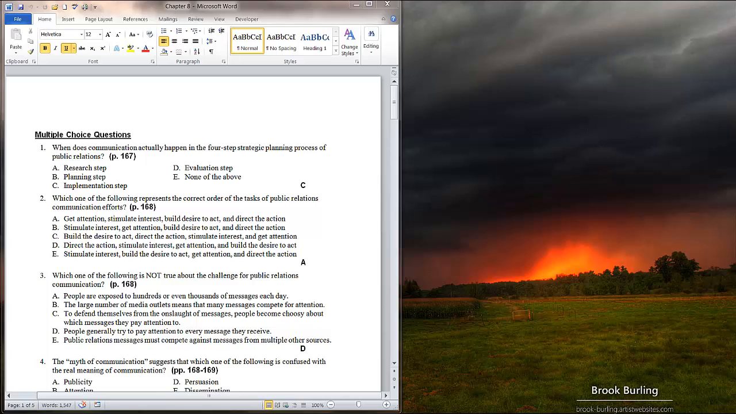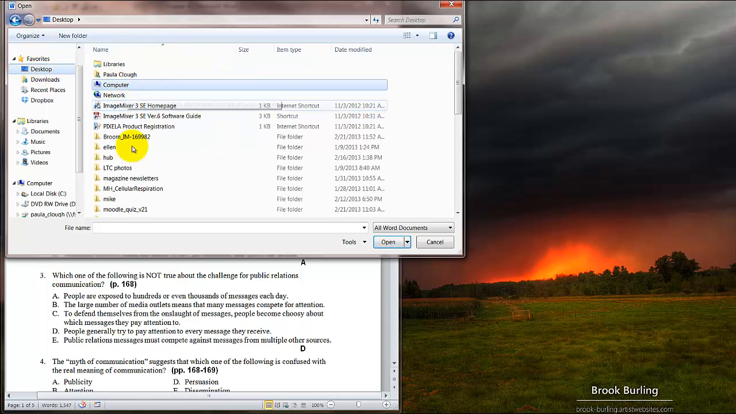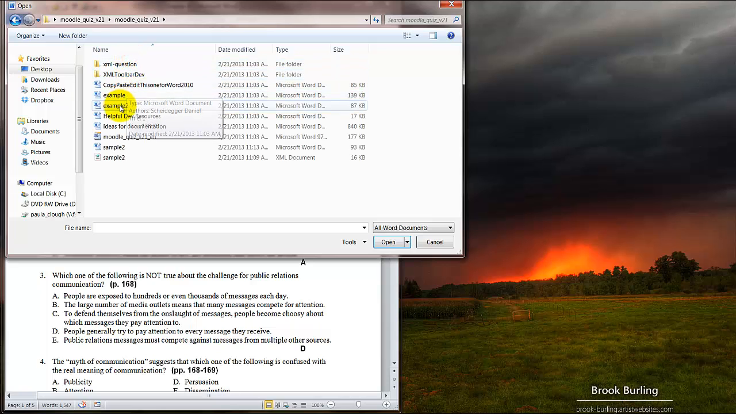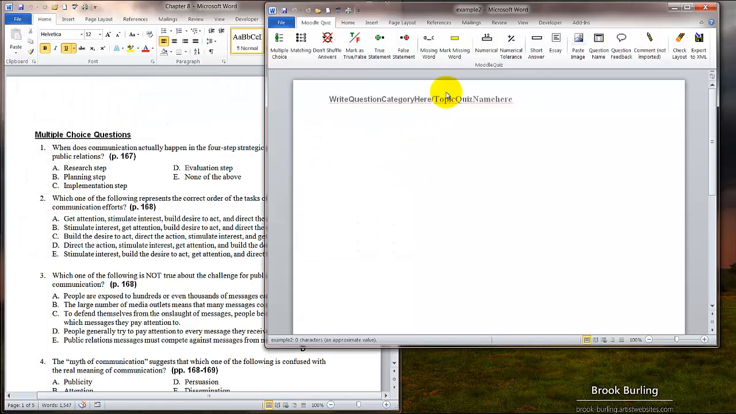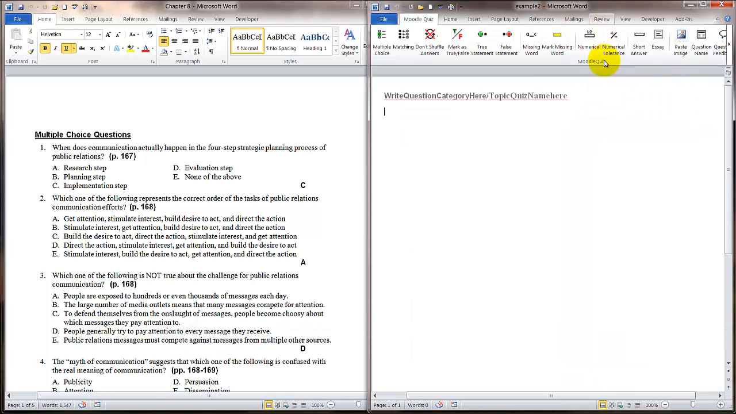The first thing that we want to do is have our quiz questions up. Then I'm going to go up to File, Open, and go on to my desktop and go to my Moodle quiz version 2.1 and go in there, and remember I'm going to pick up that example 2, and then I'm going to grab a hold of it and bump it against the side screen here so that I have two documents sitting side by side.